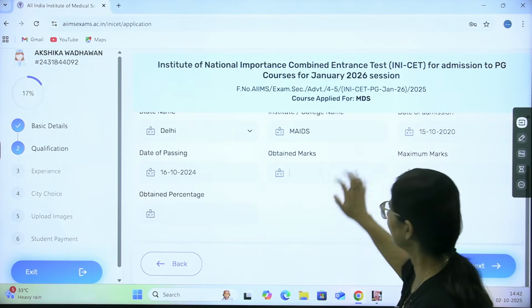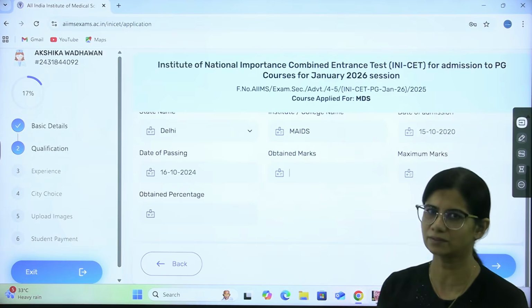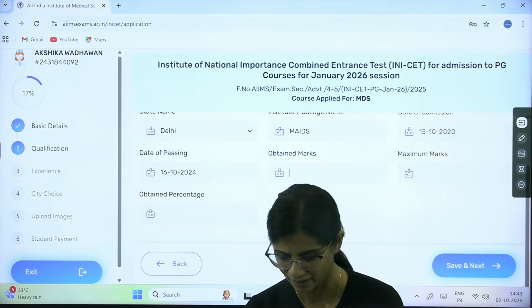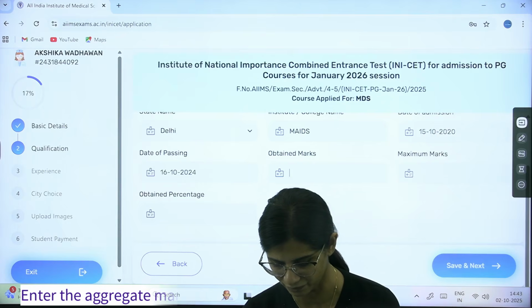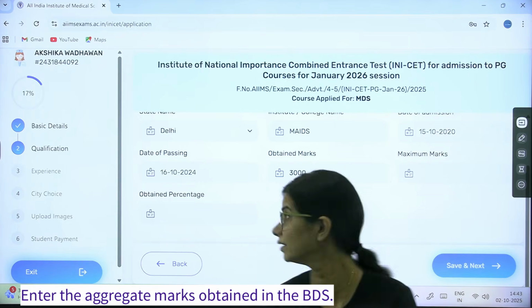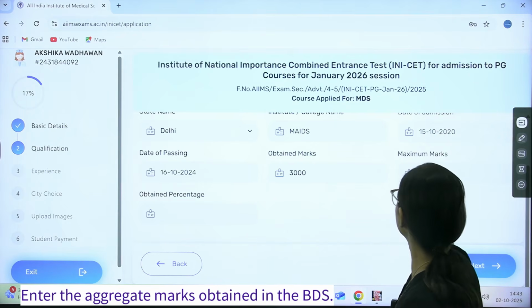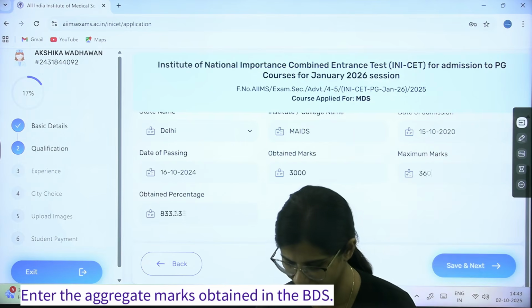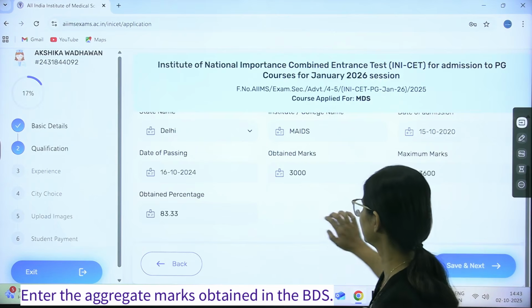And then marks obtained, it has to be the final marks in all over 4 years. So it is out of 3600. Let's keep it a decent score of 3000 marks. So it will give you maximum marks. You can just write 3600 and then the percentage obtained.